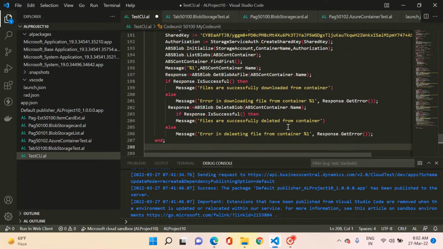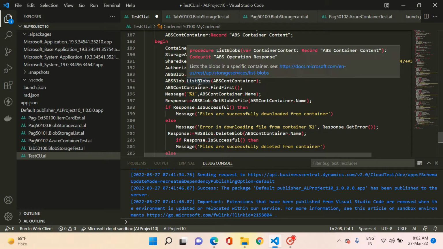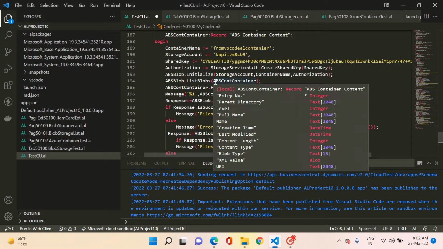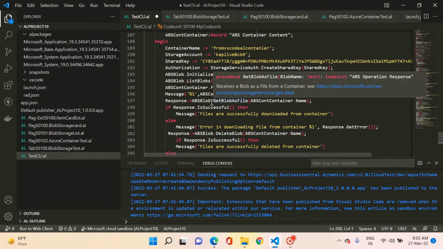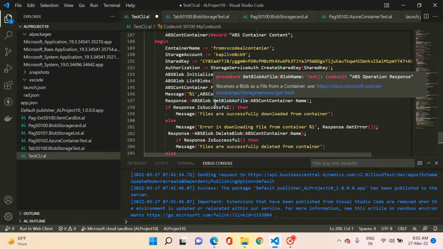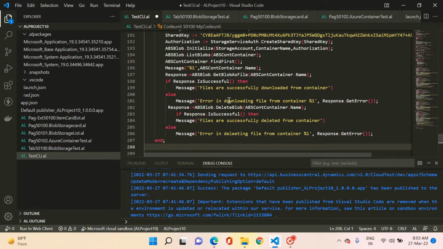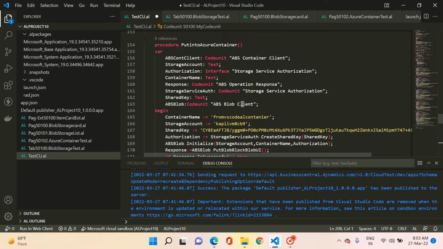Okay, so first we list out all the files which are available in your container and insert that information into this table. Then we find the first record from that table and download that first file from the container. Once we have downloaded the file successfully into our local file system, we tell the system to delete that file from my Azure container. So these are the things which we are doing in these two functions.